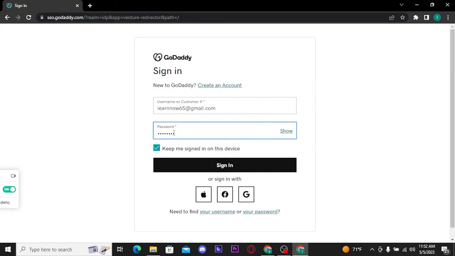So that was the step-by-step process on how you can get logged into your GoDaddy account.